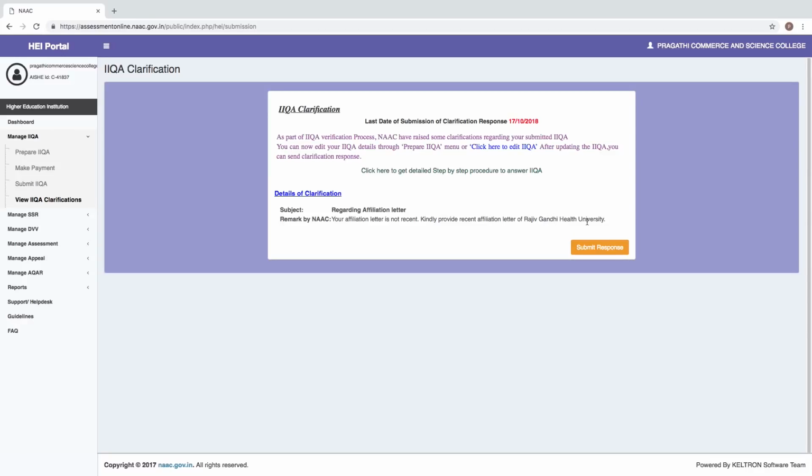Here I would like to mention that many a times it would not be possible for you to obtain a recent affiliation letter from any university. In such case, you could at least provide a letter that you have written to the university stating for update of your affiliation letter or continuation of your affiliation and fee paid if any. Please click here to edit the IIQA. That will take you to the page where the IIQA can be edited.